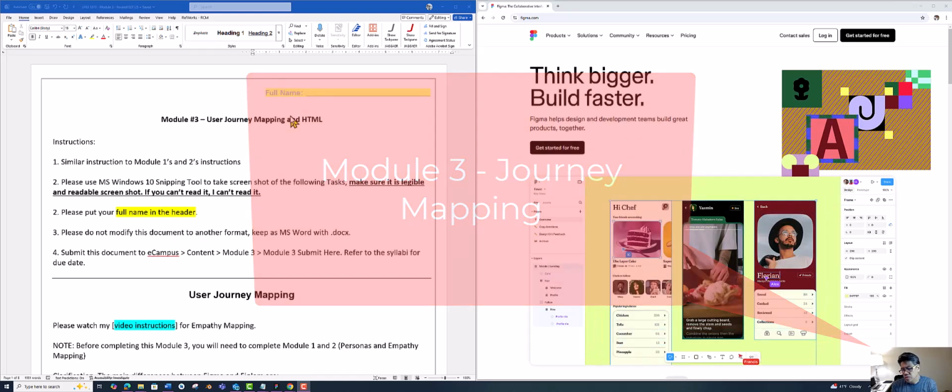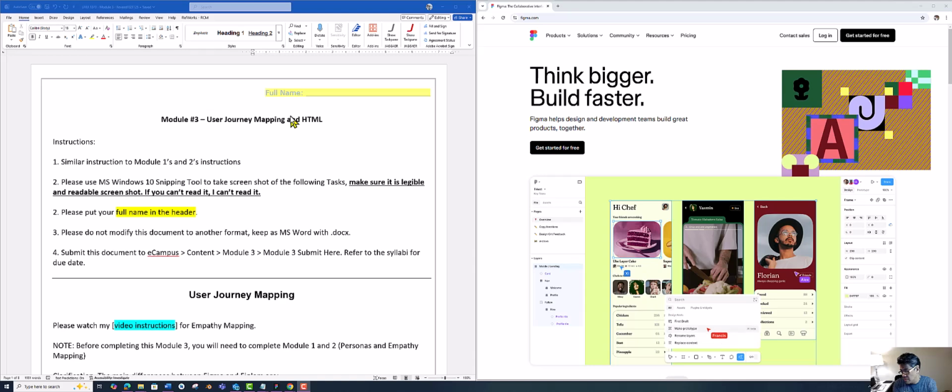So this is module 3 for journey mapping. Let me just go over the instructions really quickly with you. Like in modules 1 and 2, you're going to be taking screenshots and copying and pasting some of the stuff. Make sure it's legible, that I can read it. If you can't read it, I can't read it.